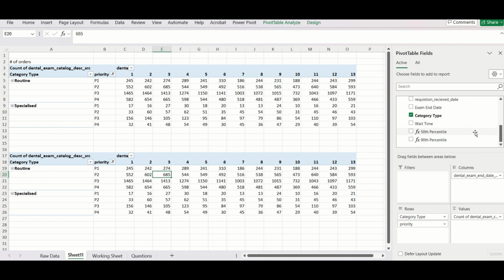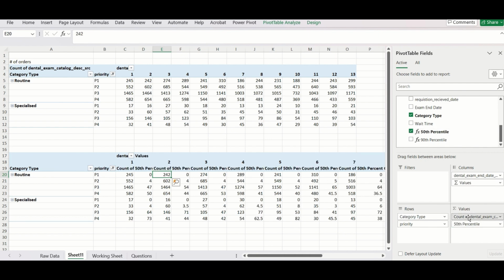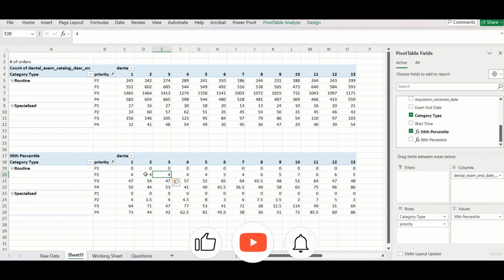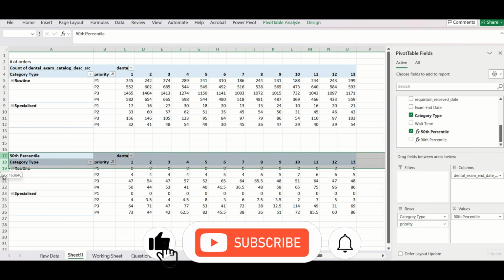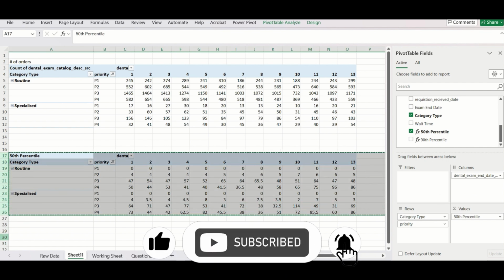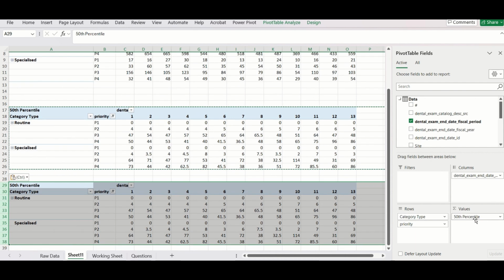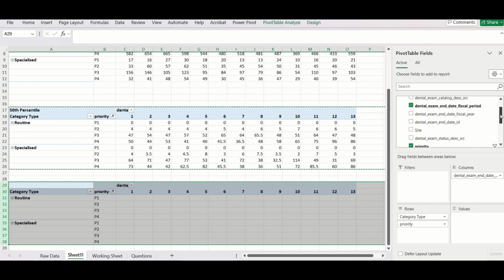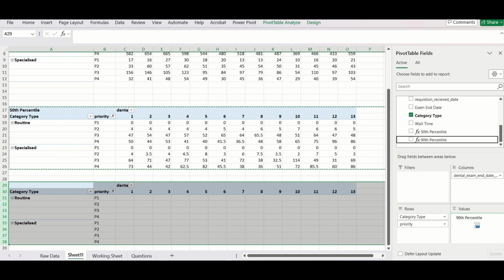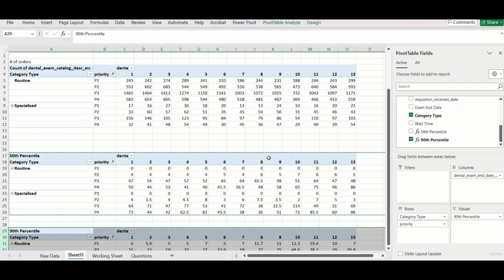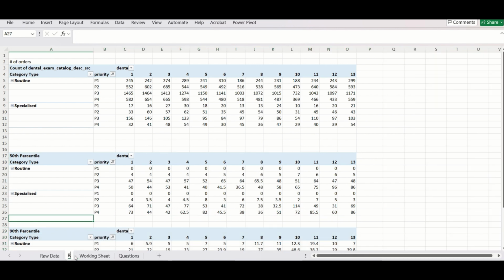Now we can just drag this 50th percentile here and remove this one. And we have the 50th percentile measure. Similarly, we will copy paste this, remove 50th percentile, and drag our 90th percentile measure. Now we have all three calculated fields using Power Pivot. Let's rename this sheet to response to Q2.